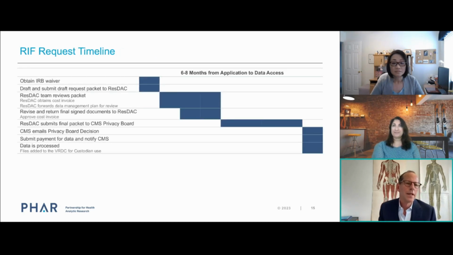This is the timeline, sadly, for the RIF request. You can see it says 6 to 8 months from application to data access. And that application takes some time to put together. To do that application, you have to have essentially a statistical analysis plan or a really thorough protocol in addition to IRB approval. That packet is what's submitted to ResDAC, or the Research Data Assistance Center. That's the contractor that handles data for Medicare.